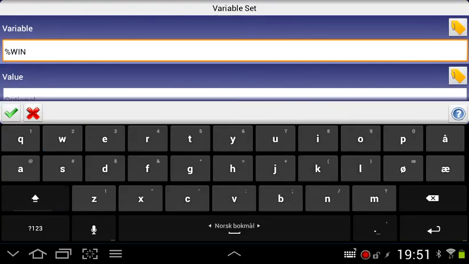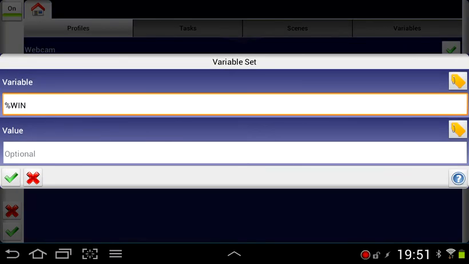The %WIN variable is a built-in variable that always shows the title of the window that's up front on the screen, which means that if you're on your home screen, it's going to show the title of the launcher. If you open up your notification menu, it's going to show that, and so on and so forth. It's a very easy way to determine what's actually being displayed on the screen.